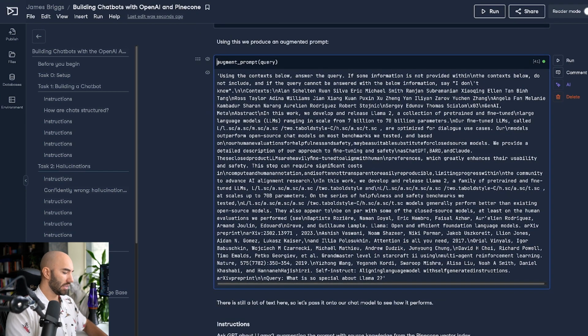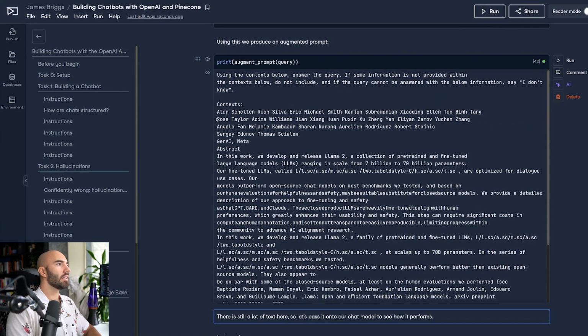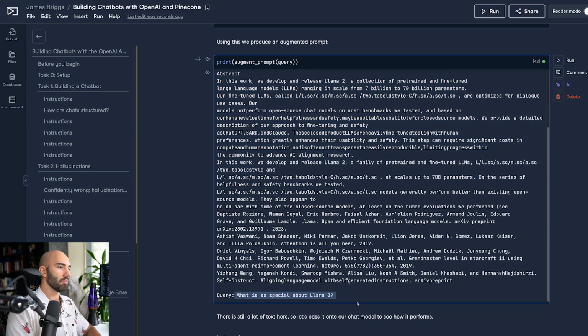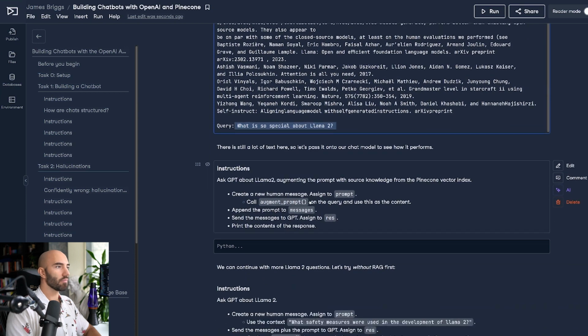You can see it's kind of messy, so we can print if we want to see that a little more clearly. Okay, so we have using the context, and so on and so on. We have our context here, and then we have our query. Right. So let's see what our chat model can do with that.